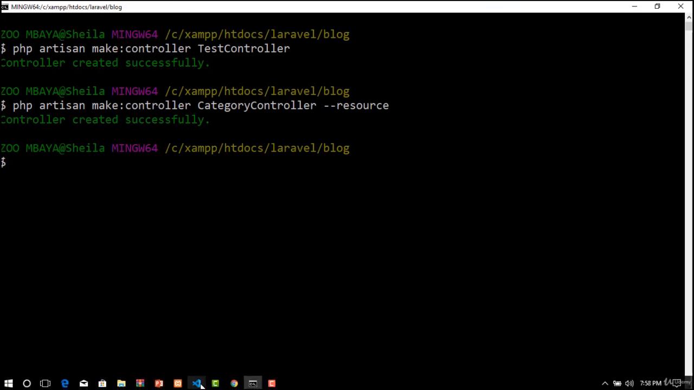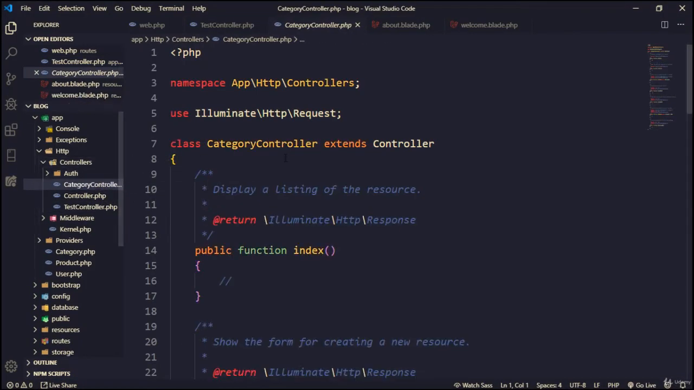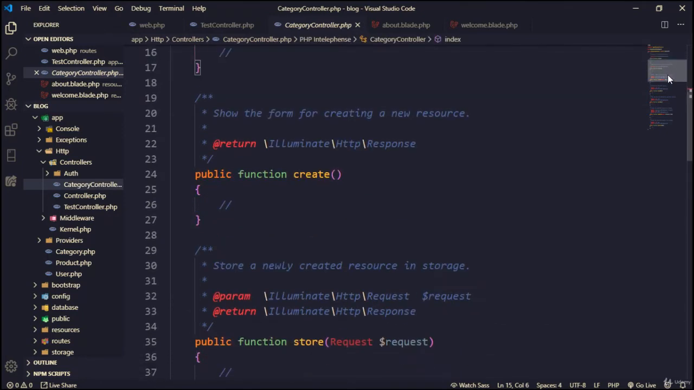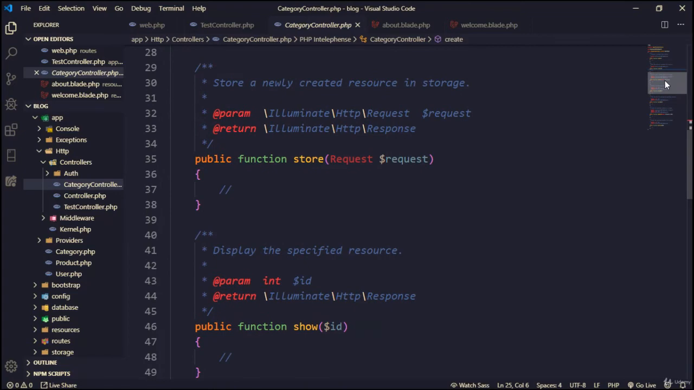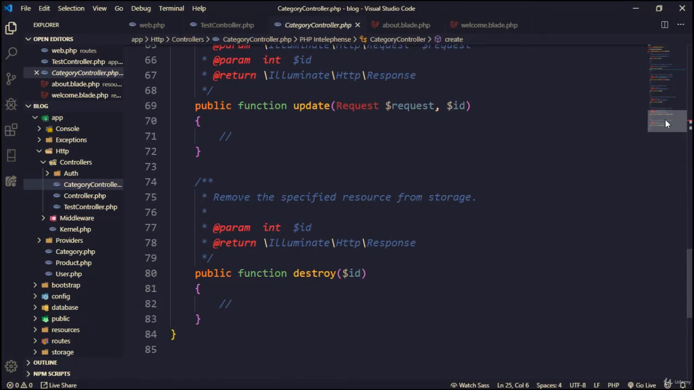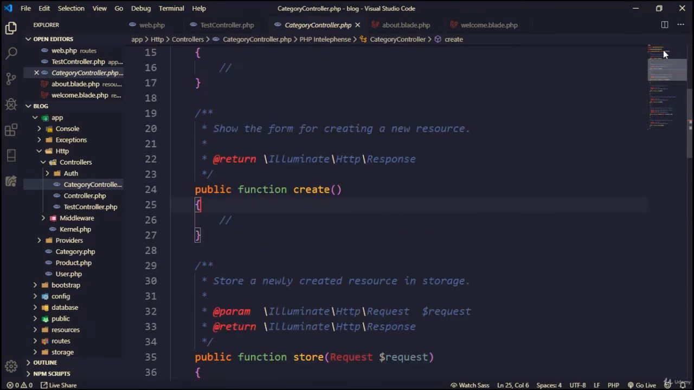So let's go and see what a resource controller looks like. This is our CategoryController, and as you can see, we have all these functions. We have the index function, the create function, the store function, the show function, the edit function, the update function, and the destroy function. That is basically what a resource controller is, with all these functions already written. So our work is only to write the code inside what has been set up for us.